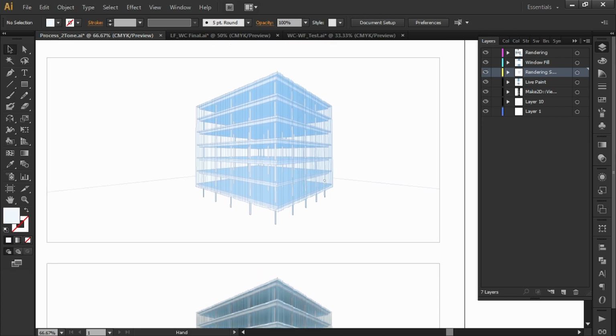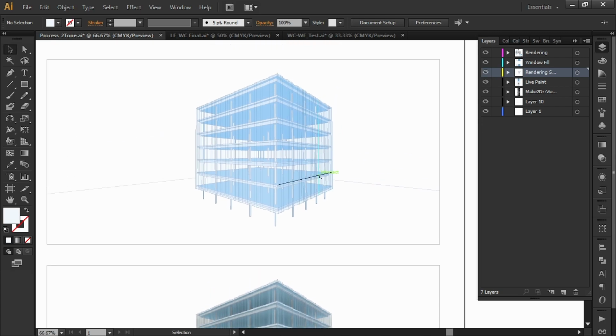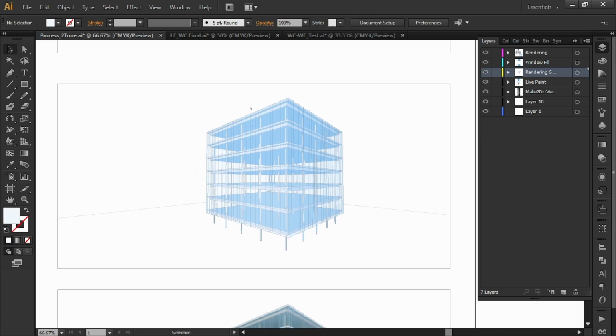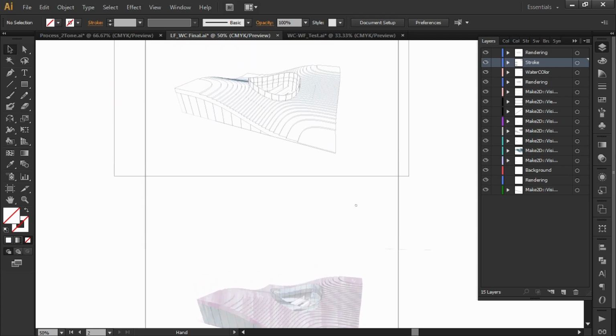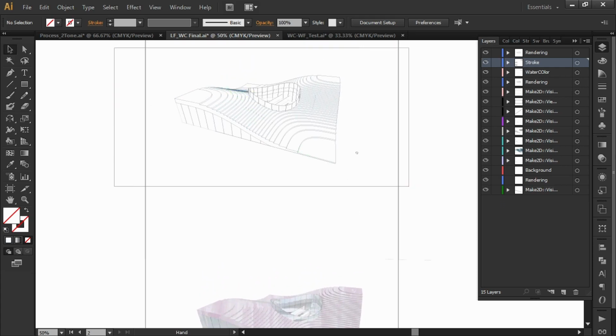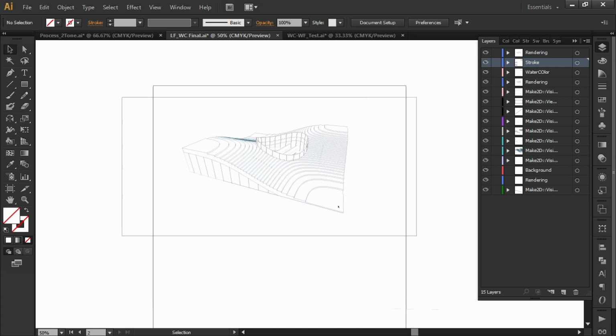Okay, I want to show you another version. I'm not sure if you remember the Landform building that we created, and I'm going to continue that video later on, but we created this Landform building, right? This file's a little heavy, so it might lag on the video. But again, we have this make 2D of the landform, okay?